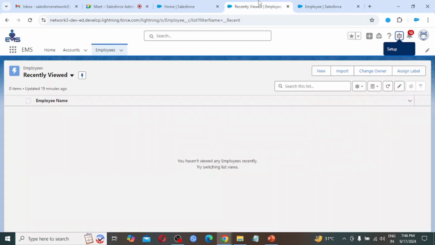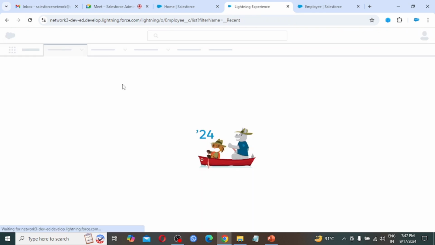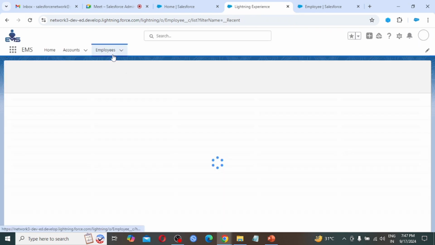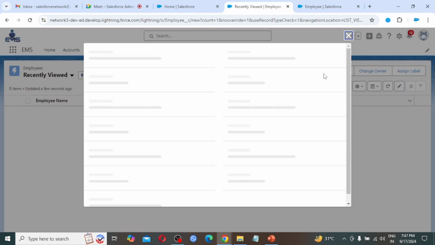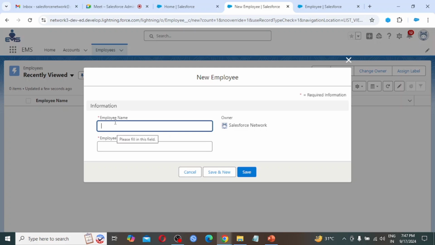So let's see in our application whether it is appearing or not. We need to refresh to get the output. If I am clicking on the new button, see, employee name is already present there, and employee ID we had created, this will be unique, and this is required. Here we are seeing the asterisk symbol. We had given the help text as unique ID.